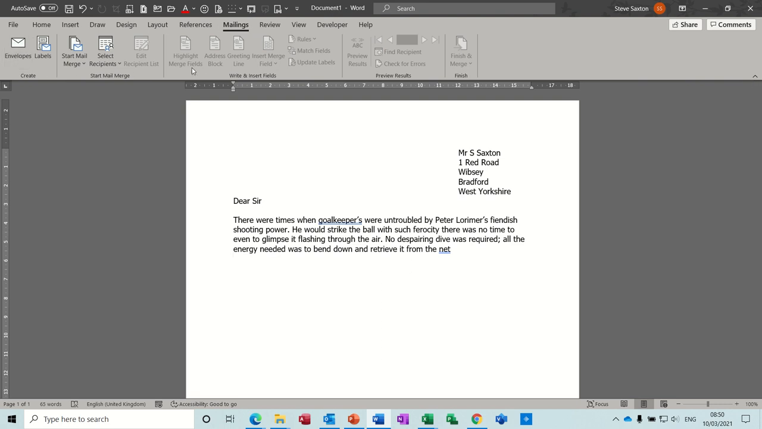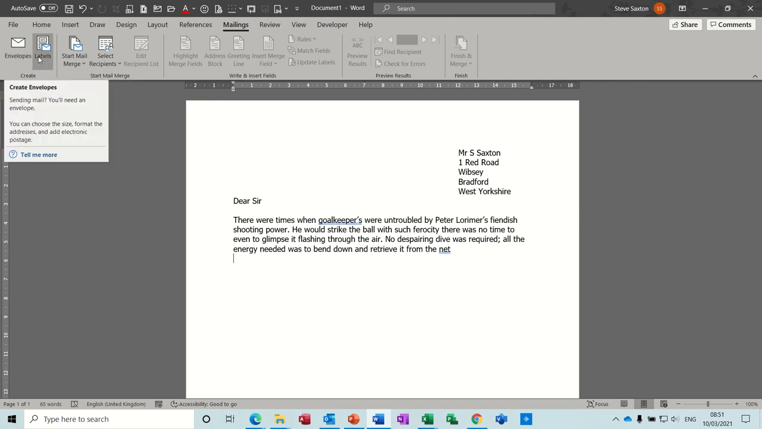And it's on the same part of the ribbon as mail merge, but it hasn't anything to do with mail merge. It's this little bit at the beginning where it says create envelope and create labels. Whichever you click, you go to the same place, just on a different tab.